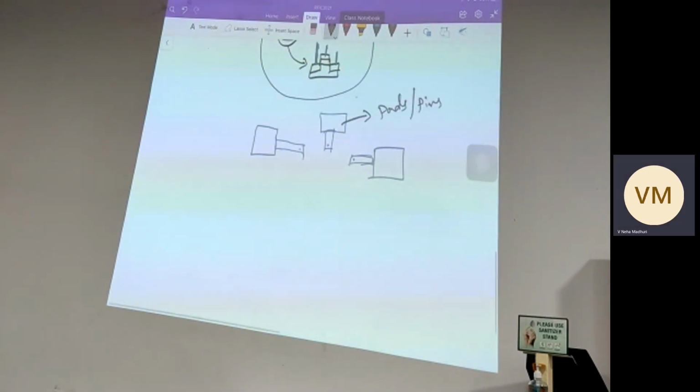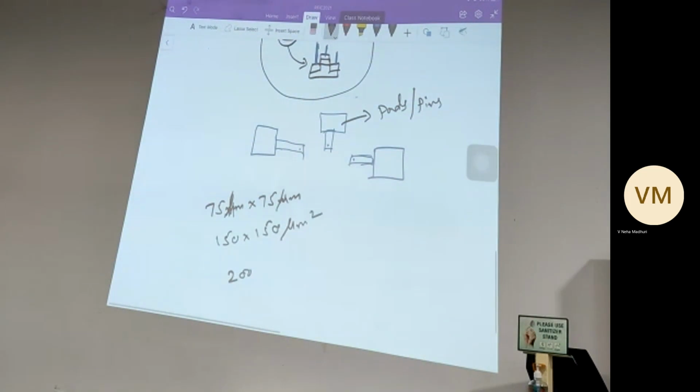Okay, these are standard sizes, 75 by 75, 150 by 150, or 200 by 200 micrometers. Okay, so these pads are now sitting on your wafer, ready to be connected to the outside world. How do I make this connection? Right? So what kind of connection do we give to these devices? Let's say if it is a transistor, right?